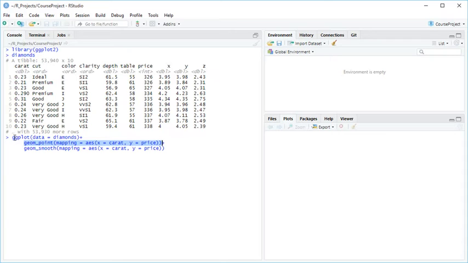You can think of the data and mapping that you specify in the graphic as globally accessible, and the data and mapping that you specify in a geometrical object as locally accessible.